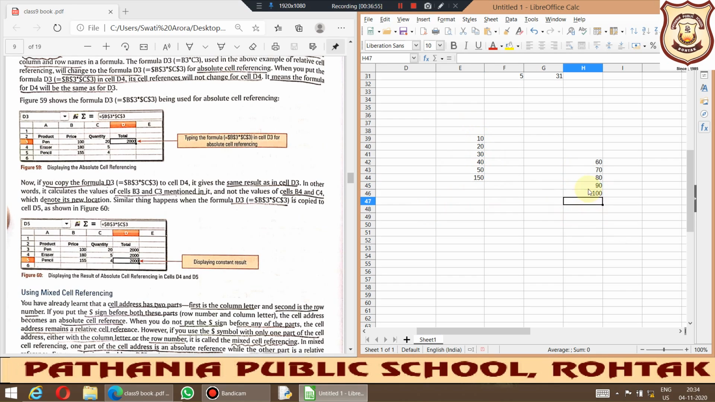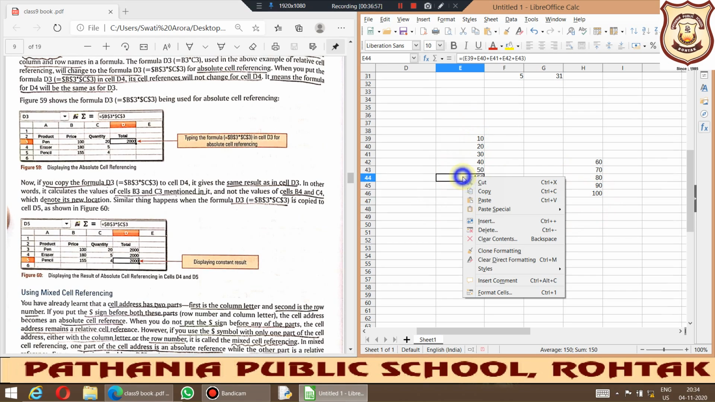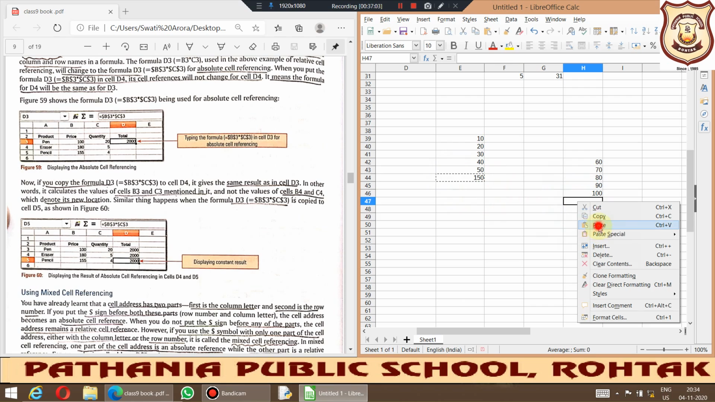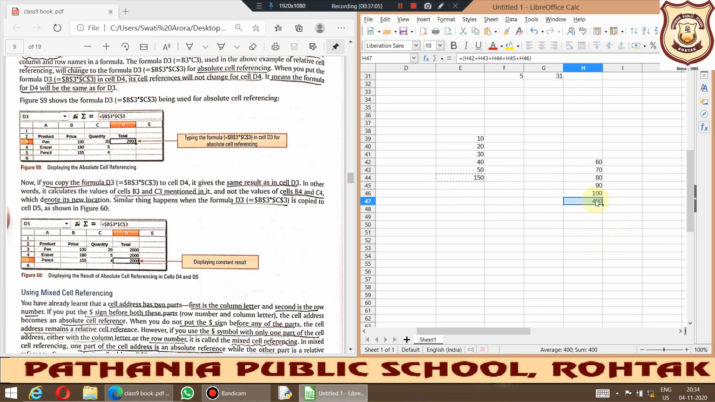Similarly, we can do it here. So what we are trying to do, just copy it and paste it. So you see it is adding up. I have copied this formula. This formula was adding this, and when I pasted it here, what result am I getting? I am getting 400, and if you add you will find it is 400 only. So it has converted this formula.